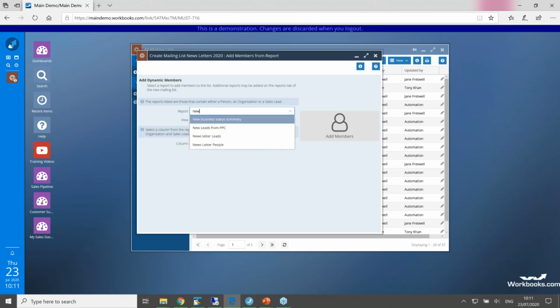So I've helpfully called my report newsletter people. So this is all of the people. This is a report of all of the people, I should say, that have that little option in my database selected that they'd like to receive a newsletter. And of course, if one of my users decides to remove that little checkbox, they're no longer in the list and it will update the mailing list.